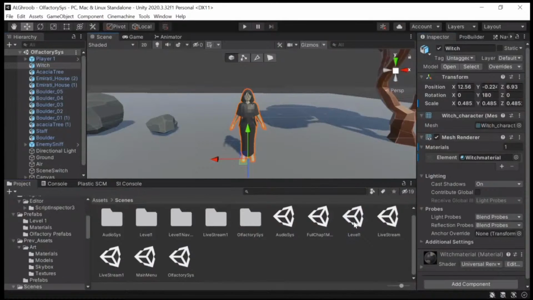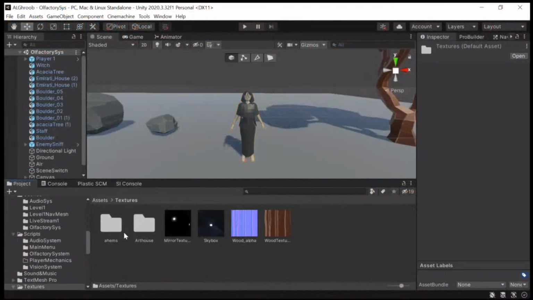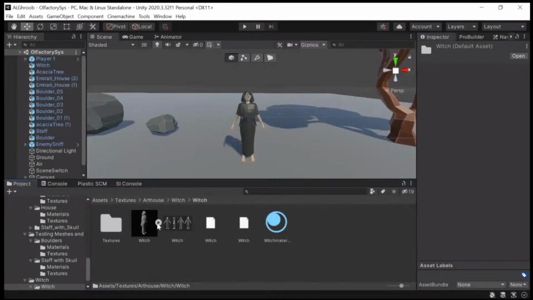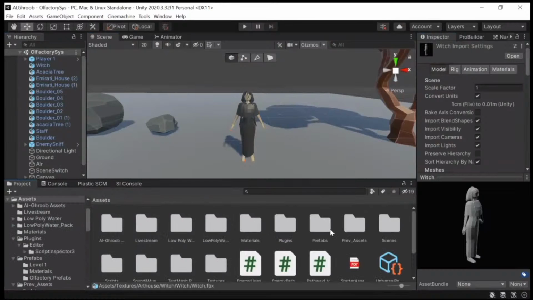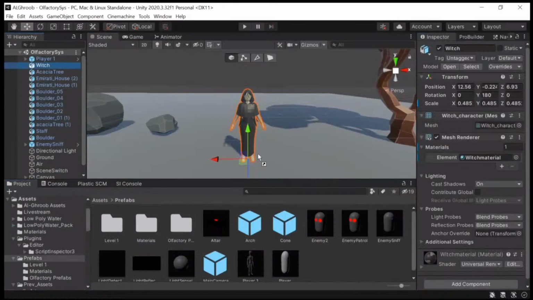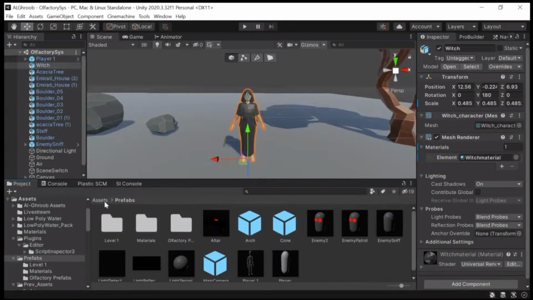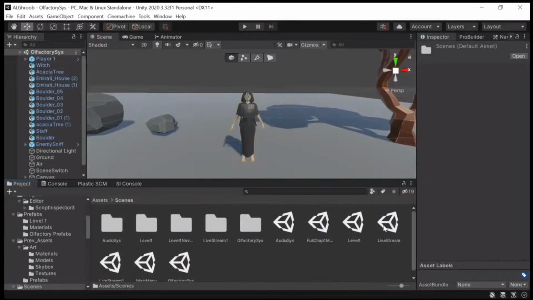So now we will start with instantiating prefabs. So this is already a prefab and textures should be over here. Yes, it's over here. This is already a prefab. We can just go to prefabs and drag this switch like this. No, we want to get into that. I don't want to go back to the previous prefab.